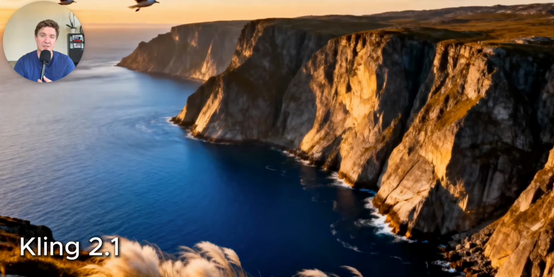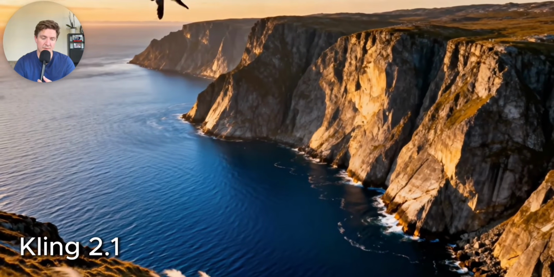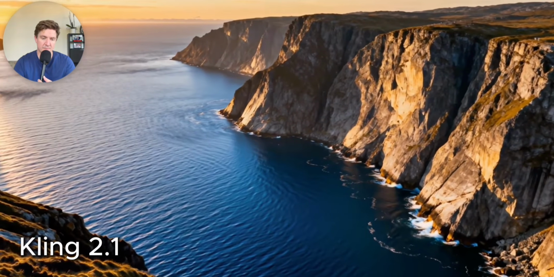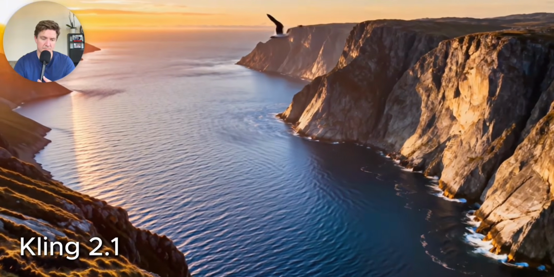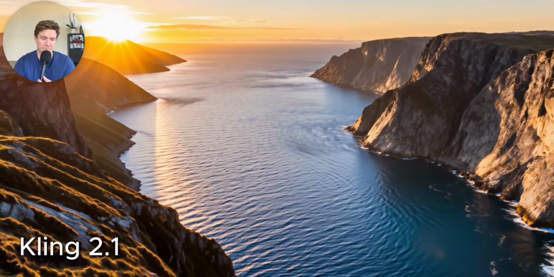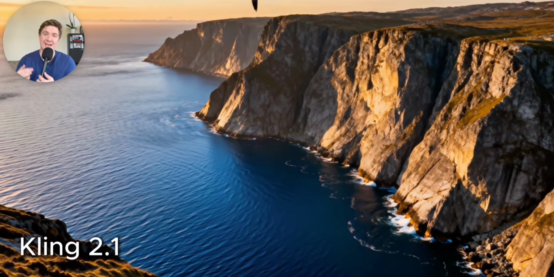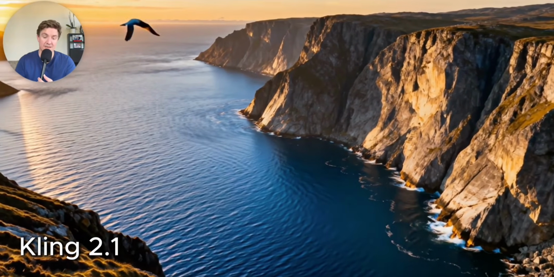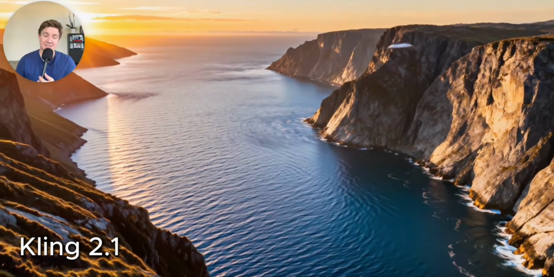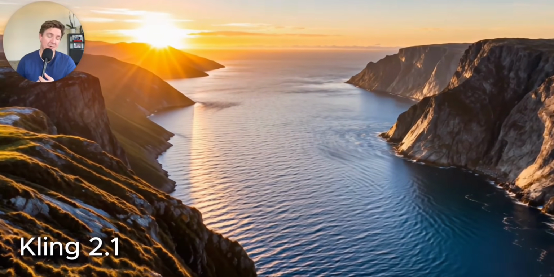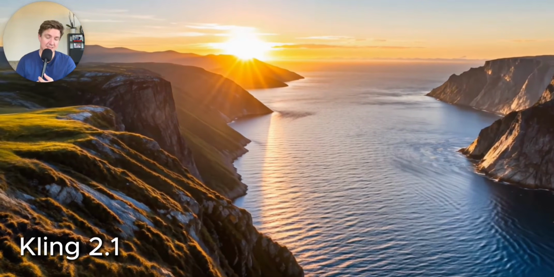And then the same generation with Kling 2.1. In Kling 2.1, it executed the shot brilliantly, very good. And so in this case, I have to say that Kling 2.1 actually beat out Kling 2.5 in this example.